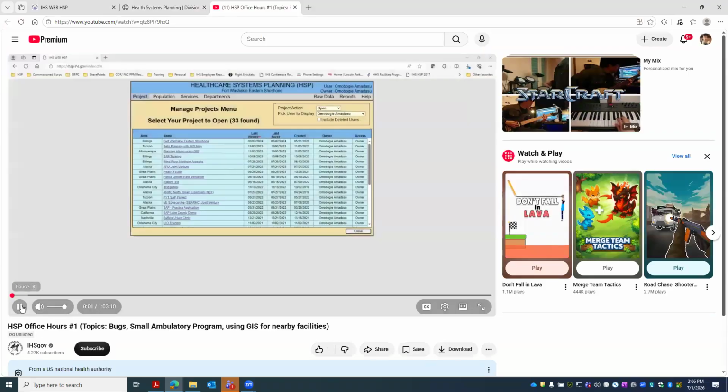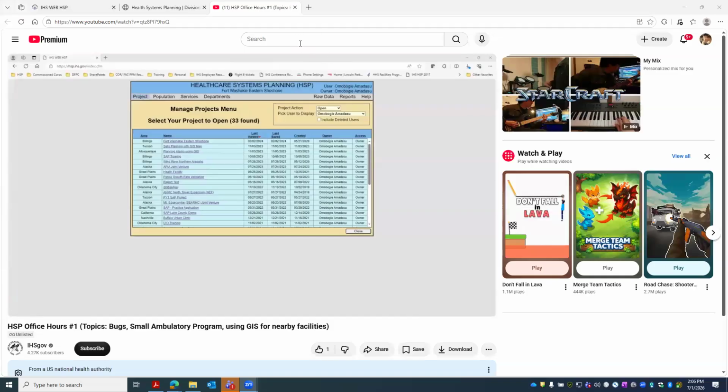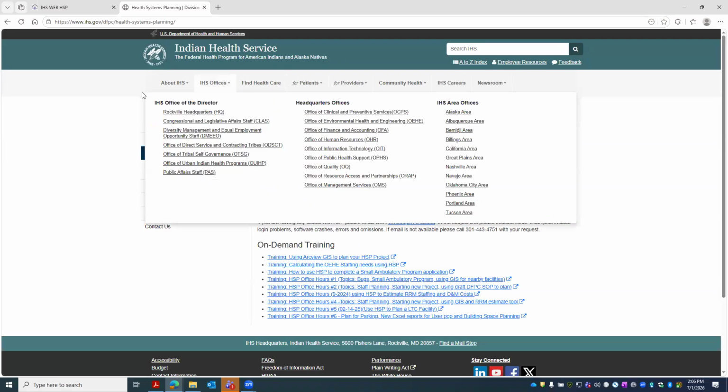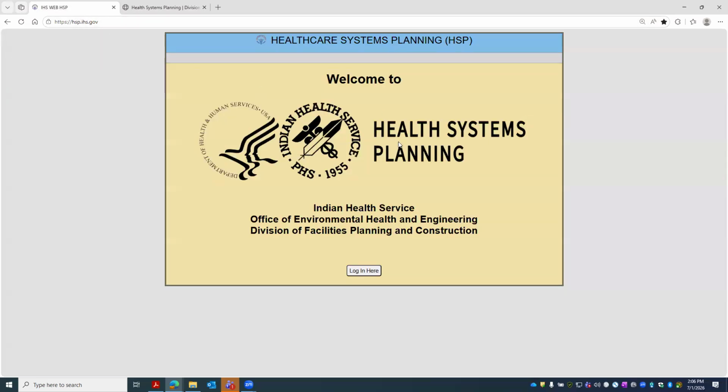Now, this one was done a couple of years ago, so the process has changed and the software has changed a little bit as well. So some of the functionality might not be apples to apples, but overall, it'll give you the basics to be able to complete what you need to complete to do the training there. So that is where we stand with health systems planning and the website information.